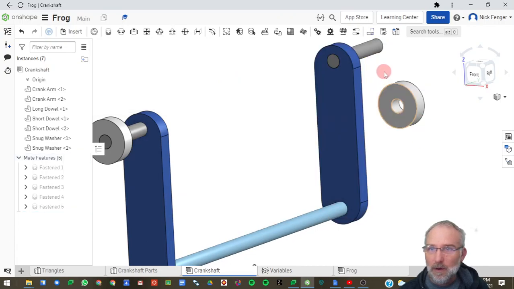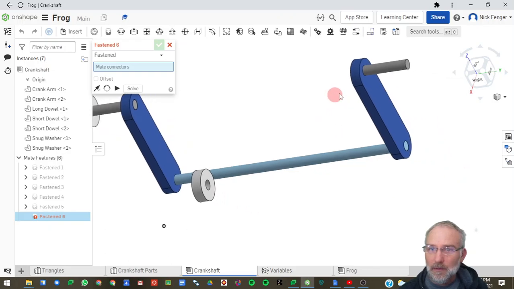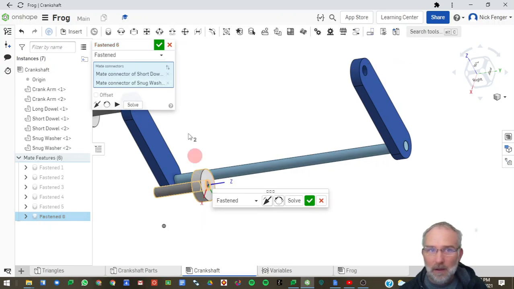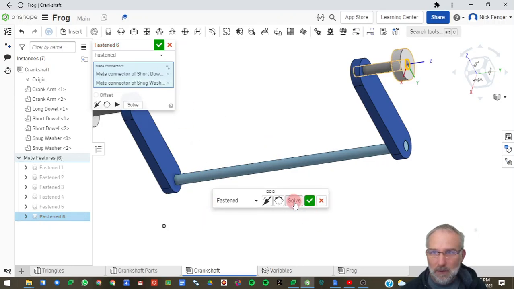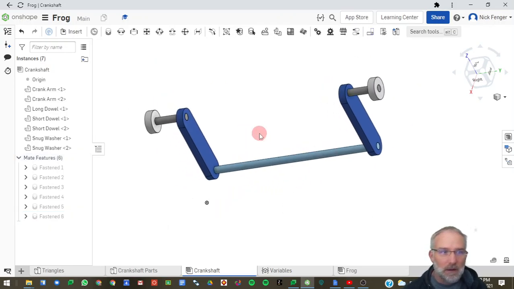So let's do one more. I'm going to grab this. Grab this one right here and put it there. And let's solve it. It looks right. And we're going to click this one since we're all done. Okay, that is what we call our crank shaft. All the pieces are together.